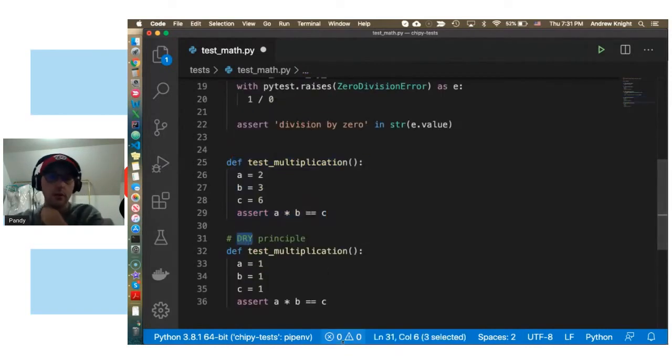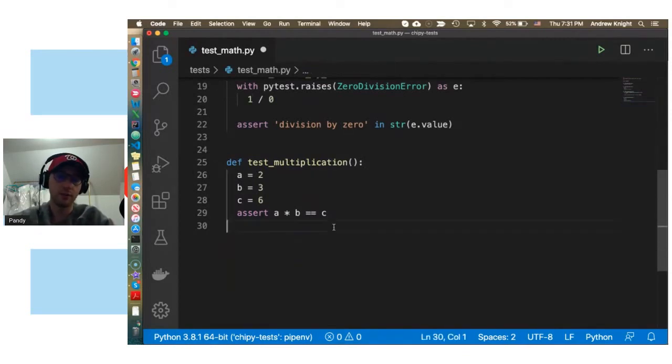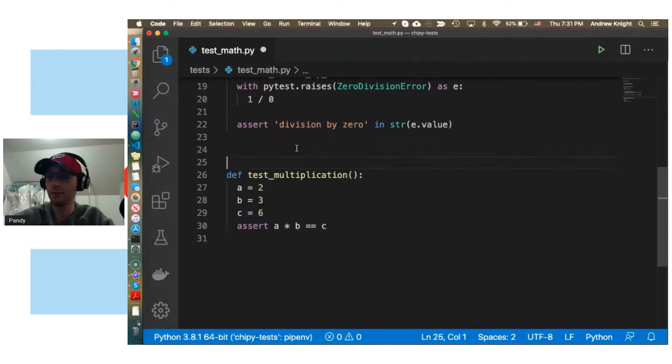If we want to have multiple combos of inputs, pytest provides a way to do that as well. It's called pytest.mark.parametrize.